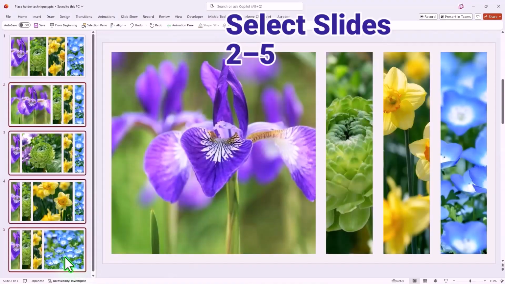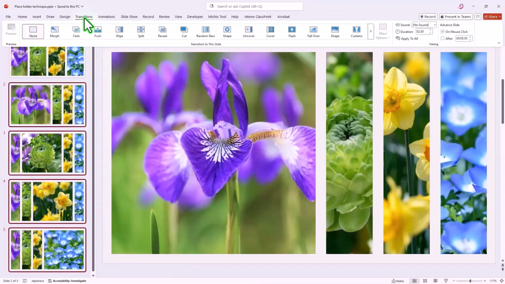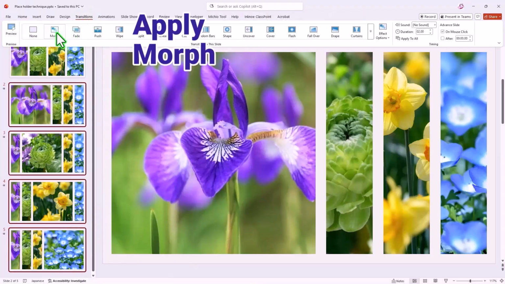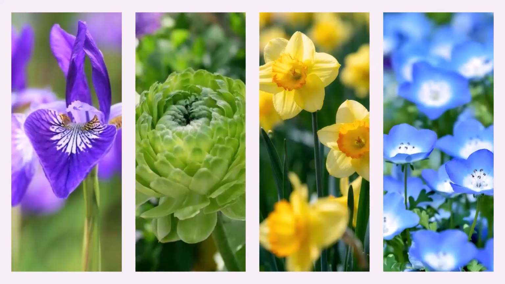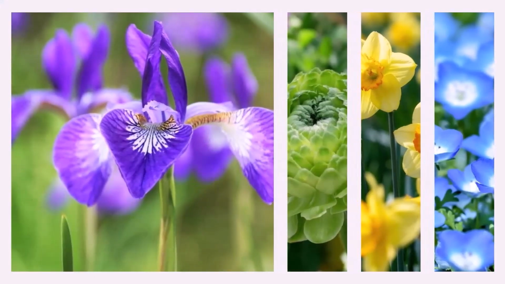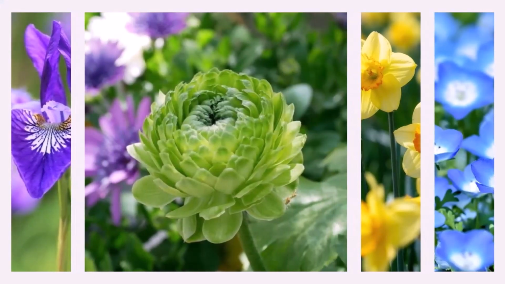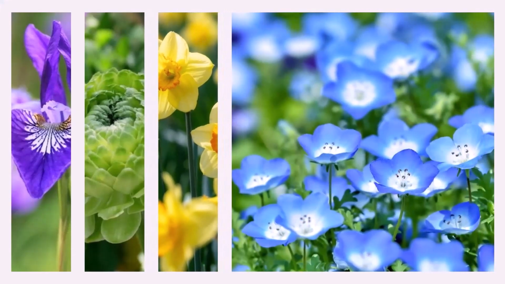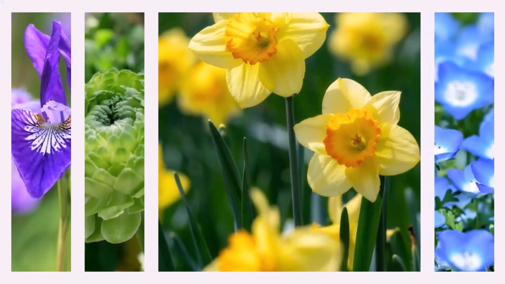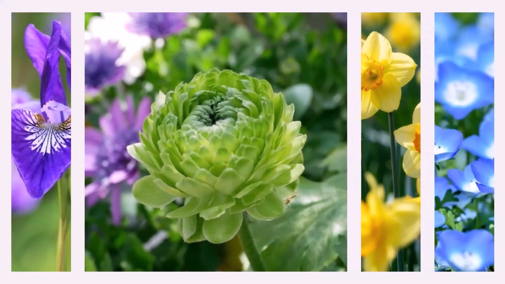Select slides 2 through 5. Select Morph in the Transitions tab. Now let's view it in Slideshow. Beautiful. The flowers change size smoothly. Do you know all these flowers?